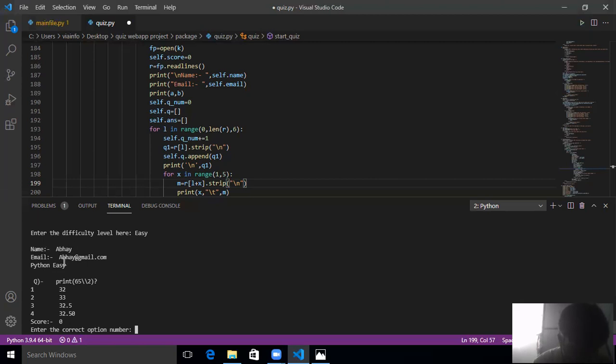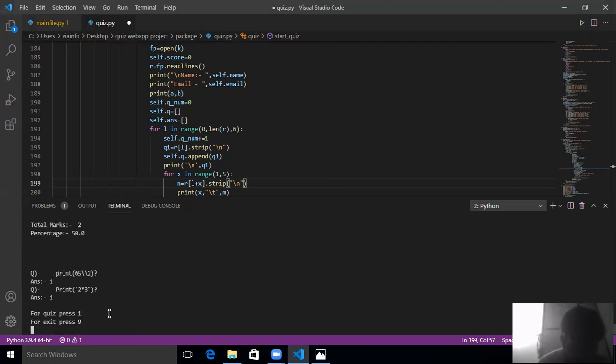So now it's printing my name, my email abhay@gmail.com, and the topic and difficulty. Now the question is, what is the answer? It is printing my score, which is initially 0. Let's say I go for the correct answer, 1. Now it says that my answer is correct. Now it's printing the second question and my score is 1. Now let's go for the wrong one. Let's say 2.